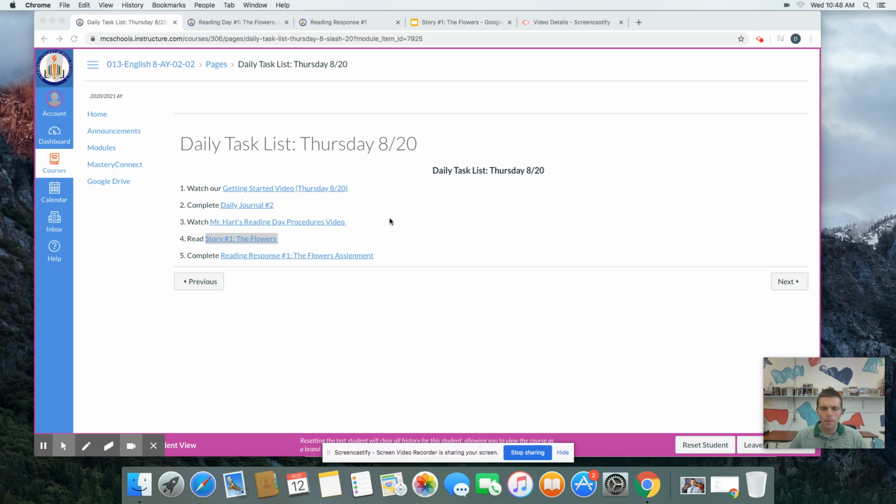Alrighty, guys, so now I'm going to show you the rest of our task list for the day, which involves reading. This is how we will read a story or an article or a poem, and then how we'll respond to it. So I'm going to introduce our story for today to you, which is called The Flowers, and then I'm going to show you what you will complete following your reading.